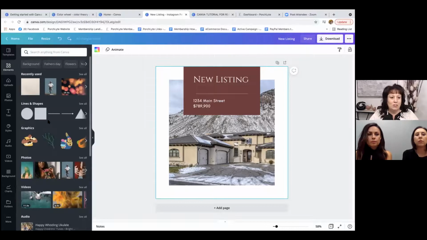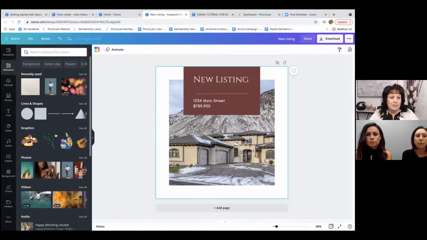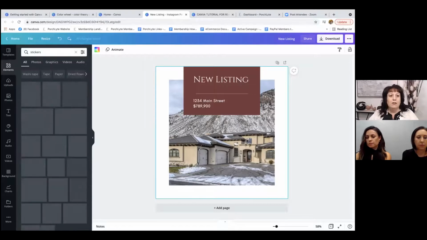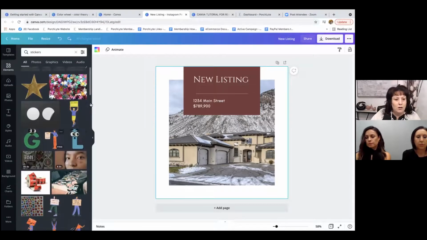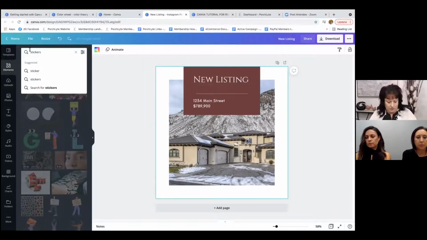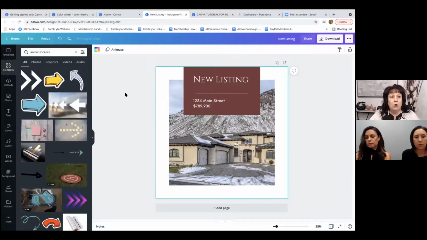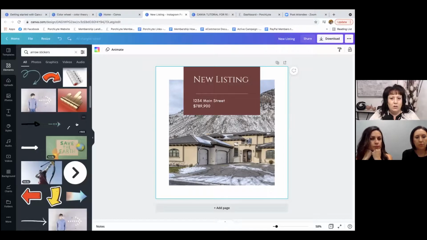Now I'm going to go back to those elements. So Canva gives you some stickers, and I'm just going to type in here, arrow stickers. That can bring your social media graphics to life. So you can see them displayed here.